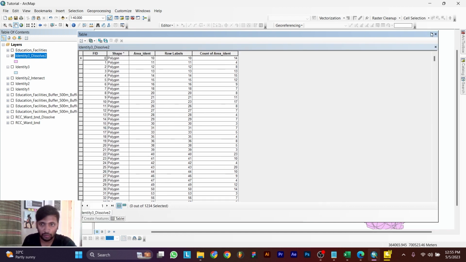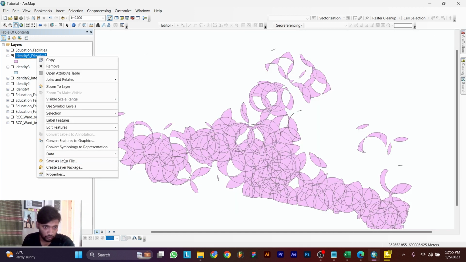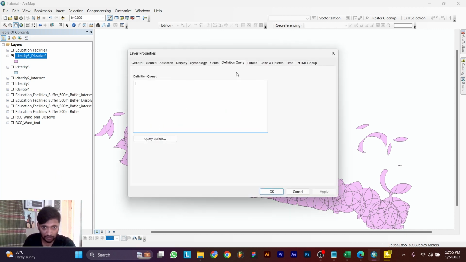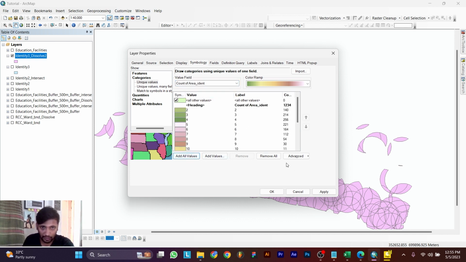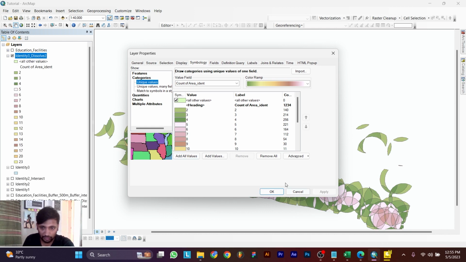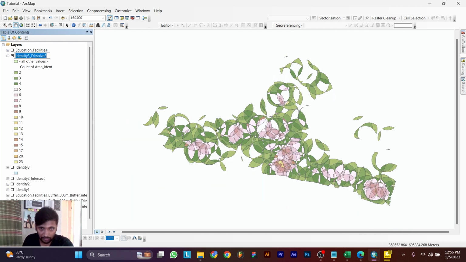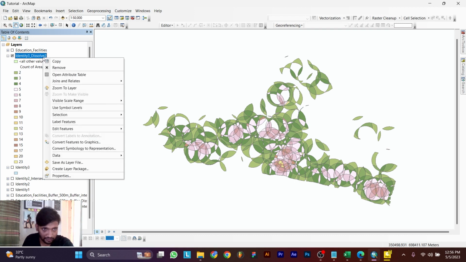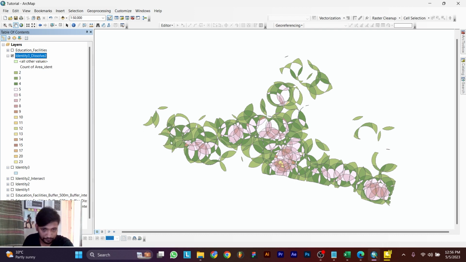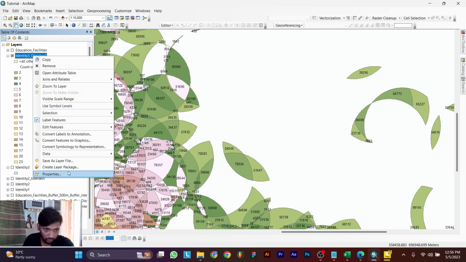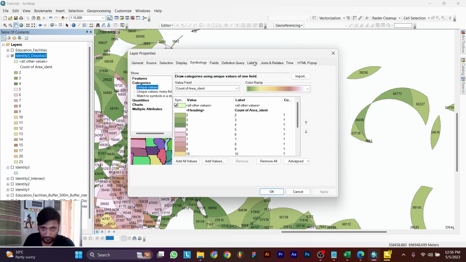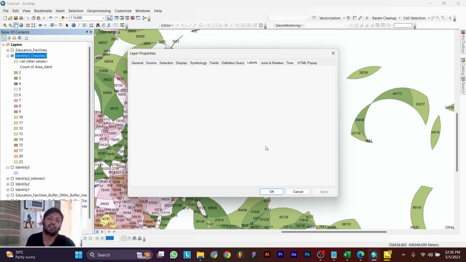And now one last thing we will do is go to the properties and then symbology, go to categories and select the count of area and add all values. If we apply these things, here you can see, press OK. Now this is classified, and then we will just enable the labels, but it is showing differently, so that's why we need to go to the labels once again. It will take some time.